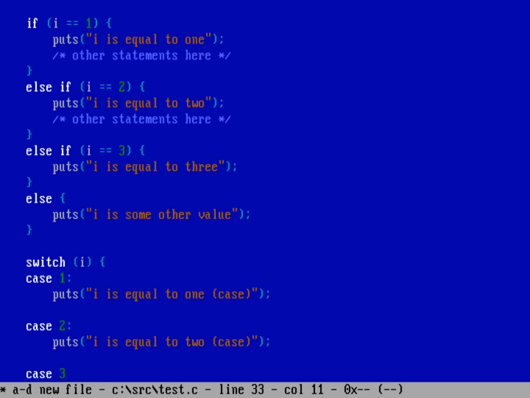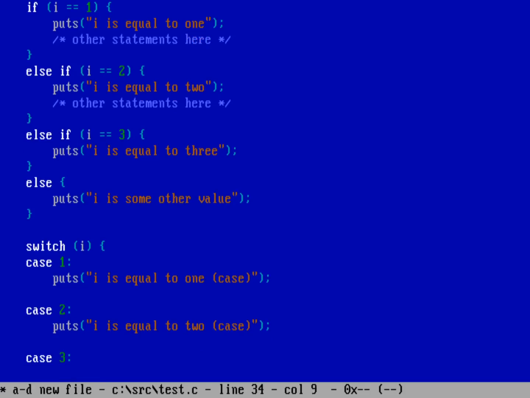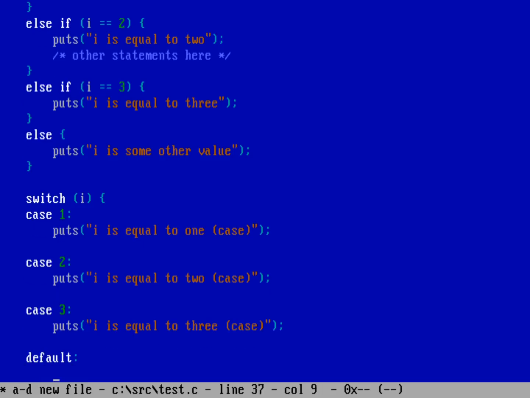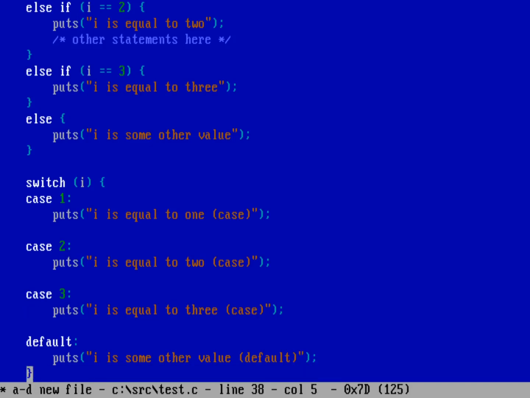Or I could be 3. So case 3, colon, we're going to put the string "I is equal to 3". And again, so we can see this later, we're going to just mention this case statement. And then for any other value, we use a different keyword in this case. It's default, colon, and then we're going to say puts. What do we have up above? We said "I is some other value", and let's actually mention this is from the default statement. And then down here, I have the closing curly brace, which matches the one up here.